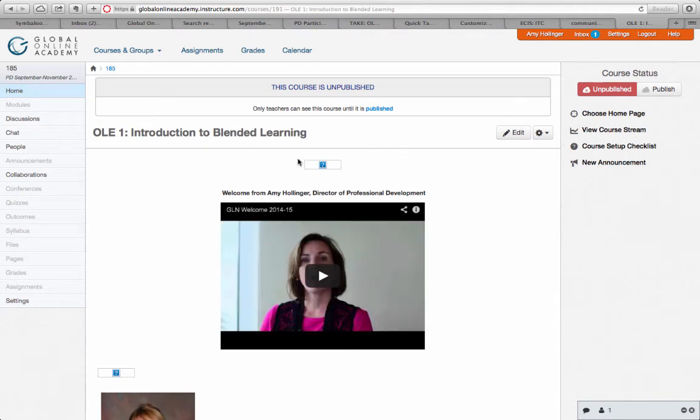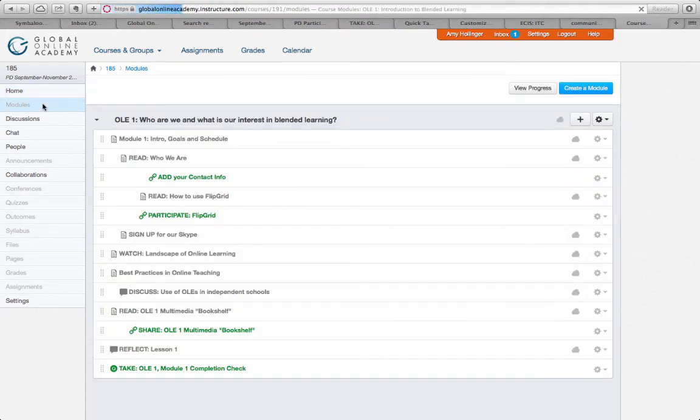That's the page that you saw before you found this video. Looking at the left-hand side of your screen, you're going to see a lot of different buttons to choose from. The most important one to remember is Modules. When you click on Modules, you get this really nice outline view of each module.